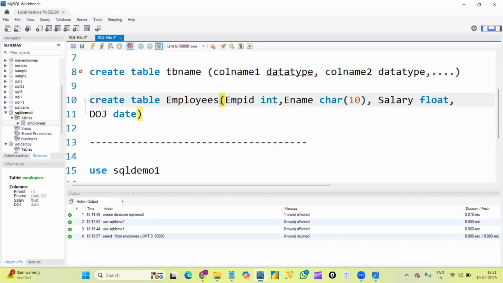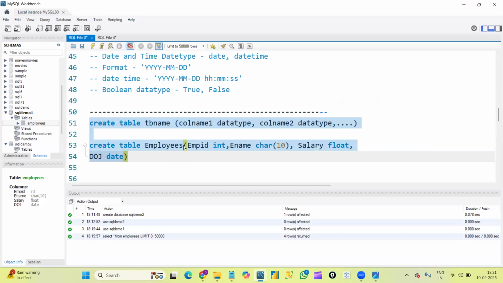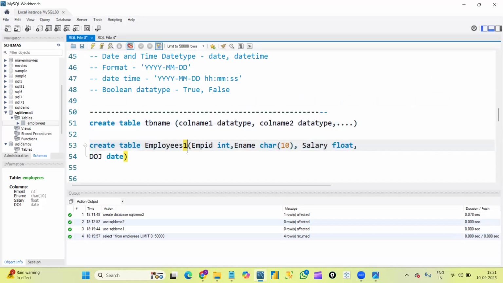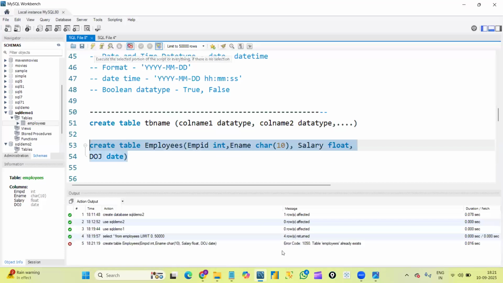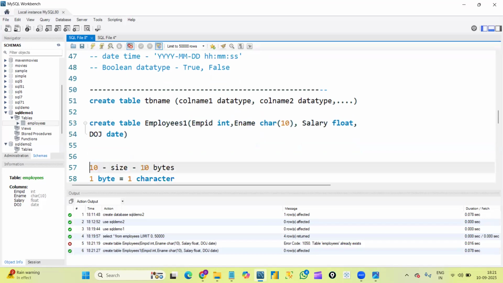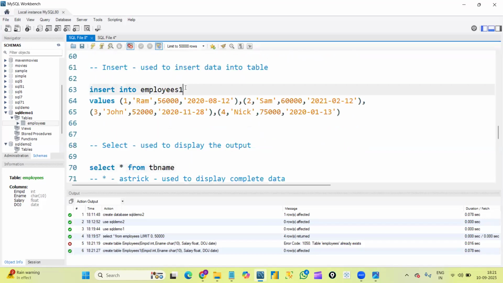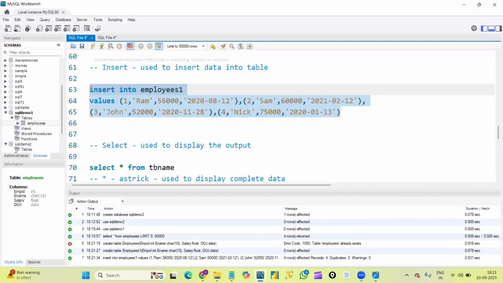I'll just go to this file, same employees table, but I'm just giving name as employees1. Because with the same name, we cannot create one more table, right? If we are creating, it will throw us error stating table already exists, right? That is the reason I'm just changing the table name as employees1, creating it. It got created. Let me insert the data, insert into employees1. I inserted the data.